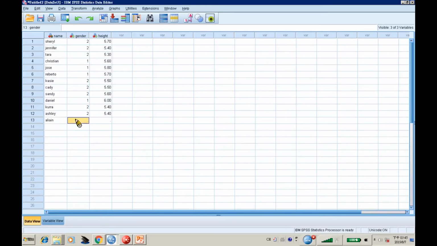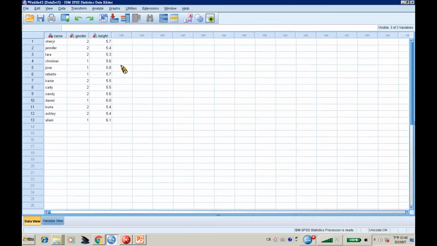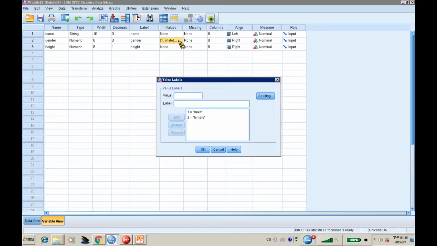9, 1, 6.1. Okay, so we are done with the data input. So we can check the variable view, and we can change. So it's the same as the table in the slide. Okay, so the variable we have is just gender. We define 1 as the male and 2 as the female.